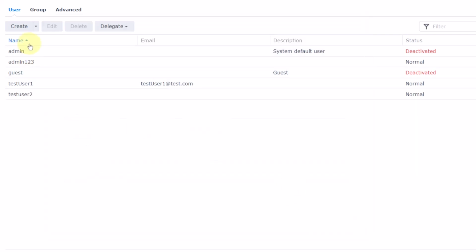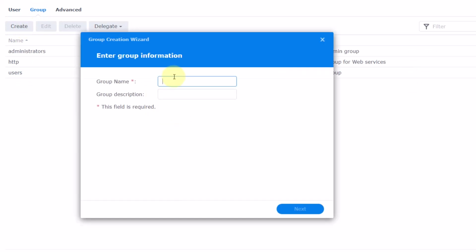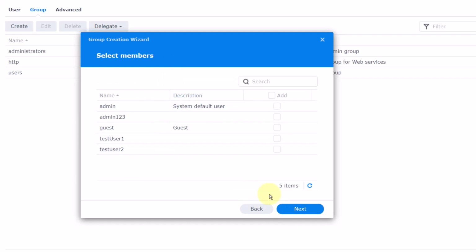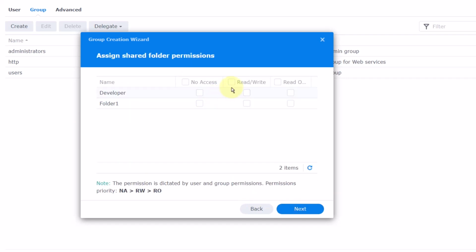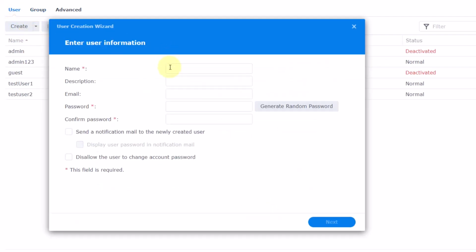Similarly, we can create multiple users or create groups. So if I create a group, I'm just going to call this one perm1, standing for permission 1. And I'm not going to add any user within this group. I'm just going to click on next and give developer read-write permissions and folder 1 read-only permissions to this particular group. After that, I'm going to create another user and I'm going to call this one test user 3.